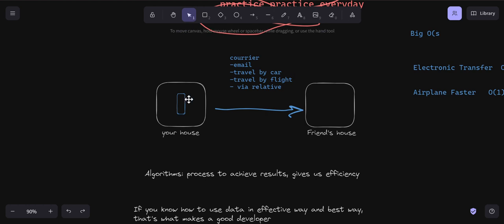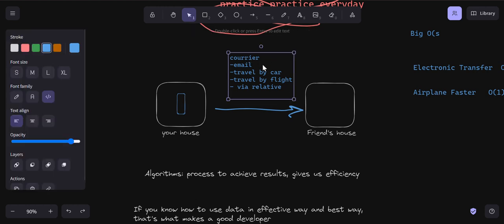So what are the ways via which you can transfer this content, the content of the pen drive, to your friend? First, maybe you can send via internet, email, right? In the live session people said courier first, so I have written it here.